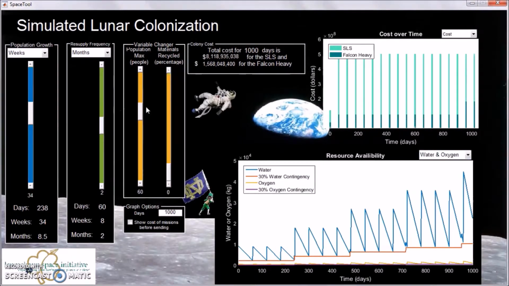Now, we can also change the population size. If we bump that up to about, say, 400 people in the colony, we can then see, again, we're going to need more resources over time. Turn our attention to cost over here. We can see the two models here for the Falcon Heavy and the SLS, which are built into our models.